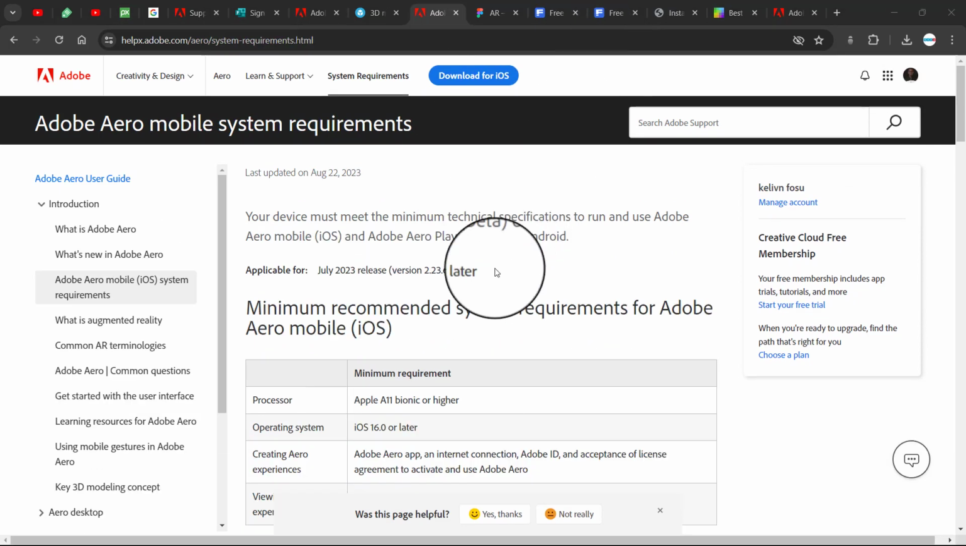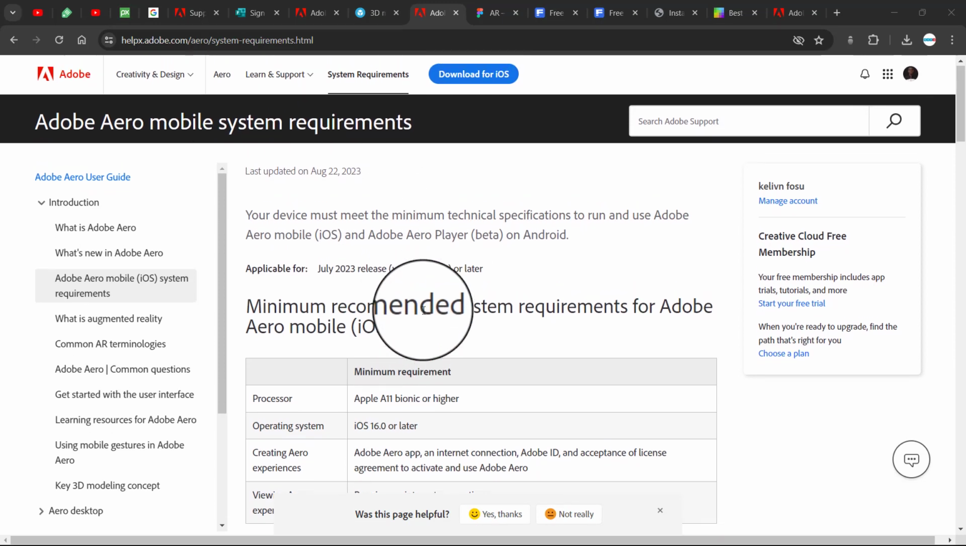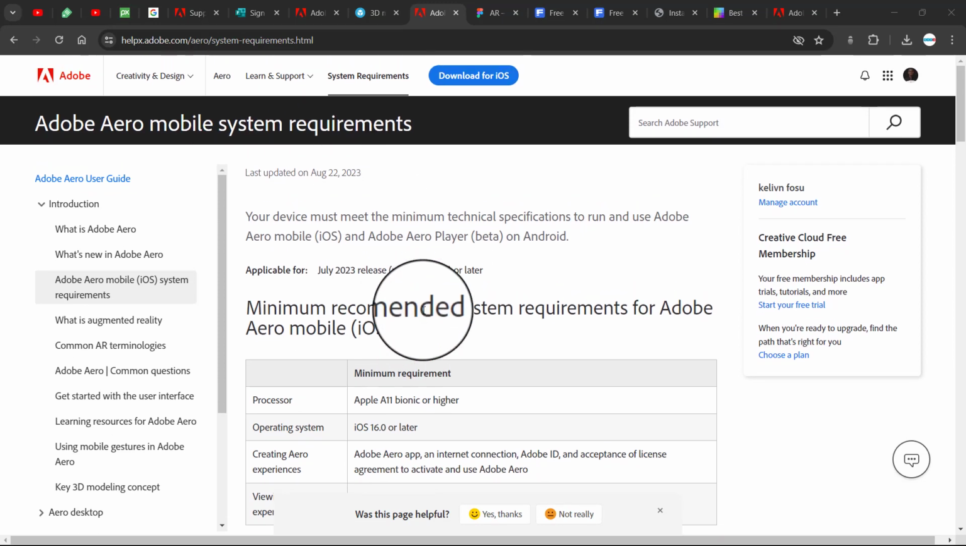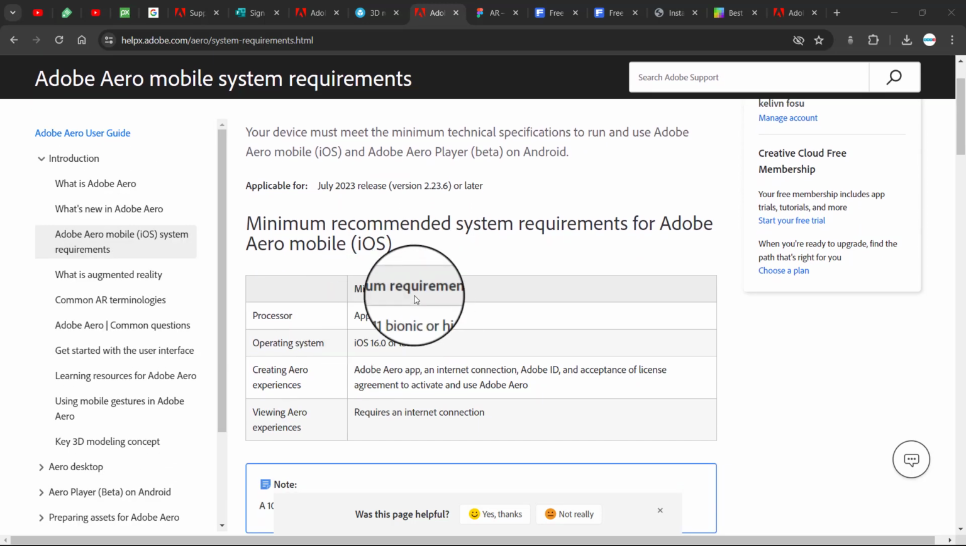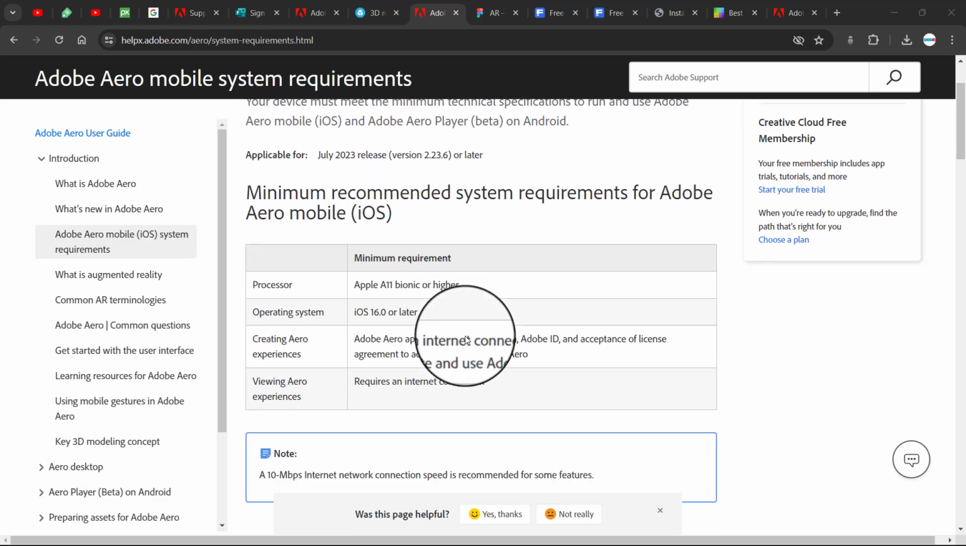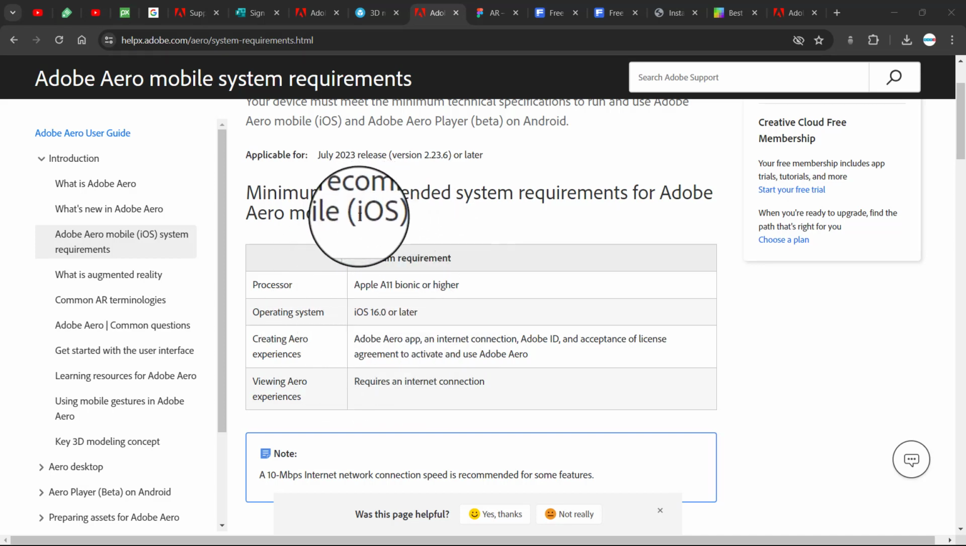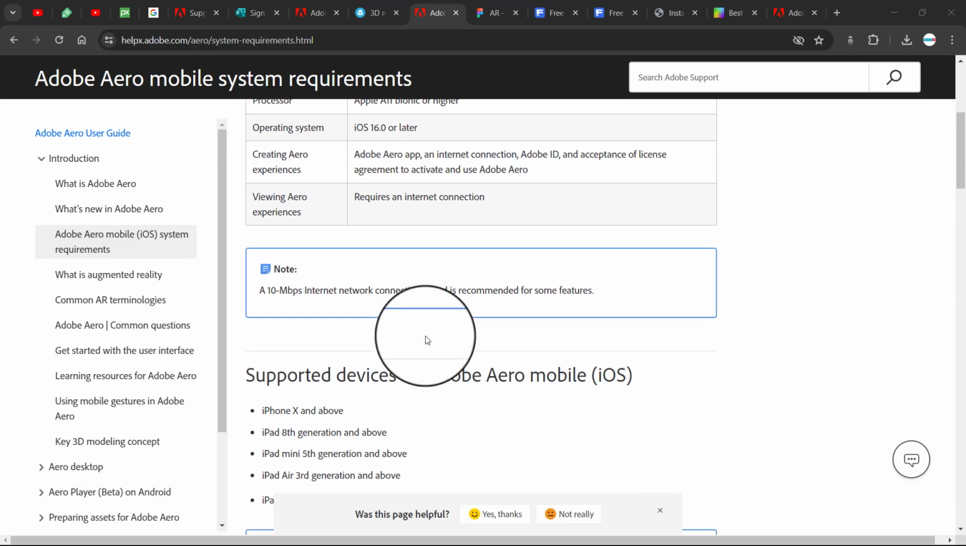Now, Adobe Aero also comes with some mobile system requirements. To be able to experience your Aero project, your device must support ARCore and some other functions, or other APIs or software requirements, as you see here. These are the minimum requirements for Aero for iOS. That's the mobile.